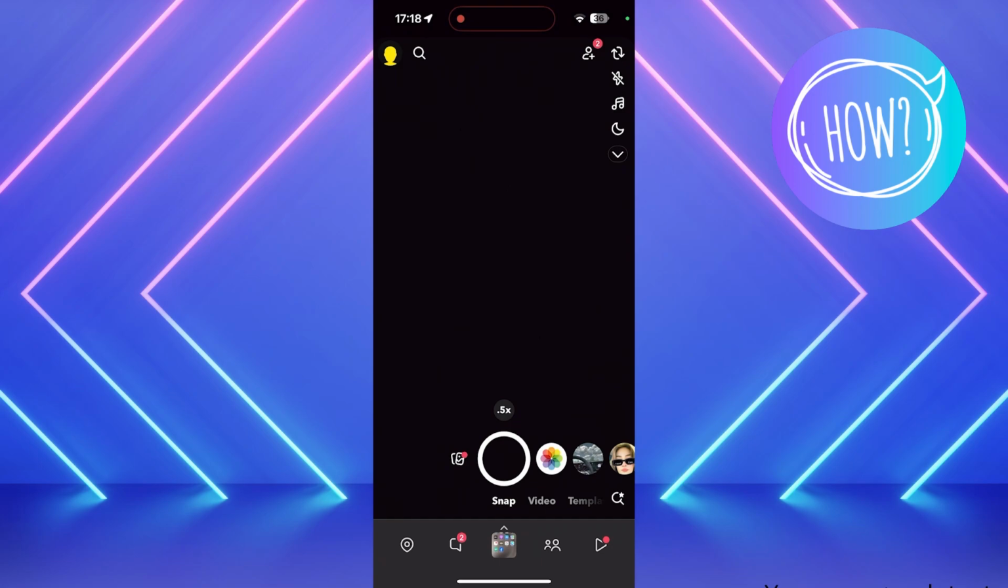Keep in mind that Snapchat doesn't allow simultaneous logins on two devices. So when you log in on the second phone, you will be automatically logged out of the first one.